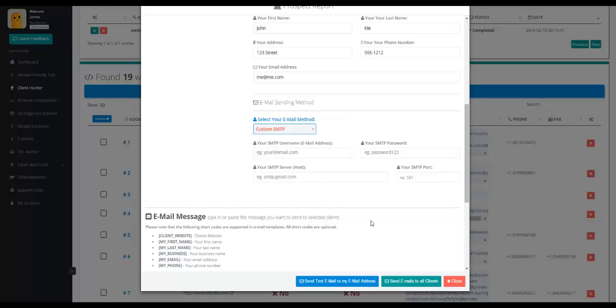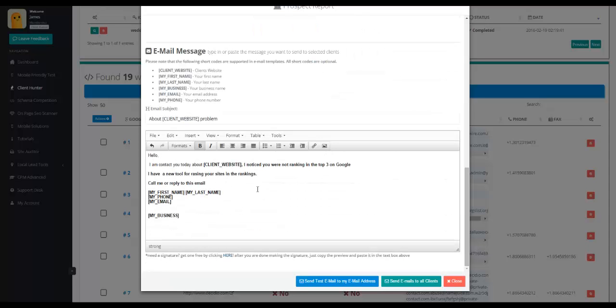Once you've done all that, you simply come down here and create a nice email that reaches out to them and lets them know that you probably have a way that can help them get better rankings in Google. You may want to test working on this first contact here, but I've just put an example here where you can put in the short codes from this list right here. Basically when you're done, you can send a test email to your own email address, which you have up there in your profile, and then you can just send email to all clients, and it will bulk email all of the people that you've selected in that list.